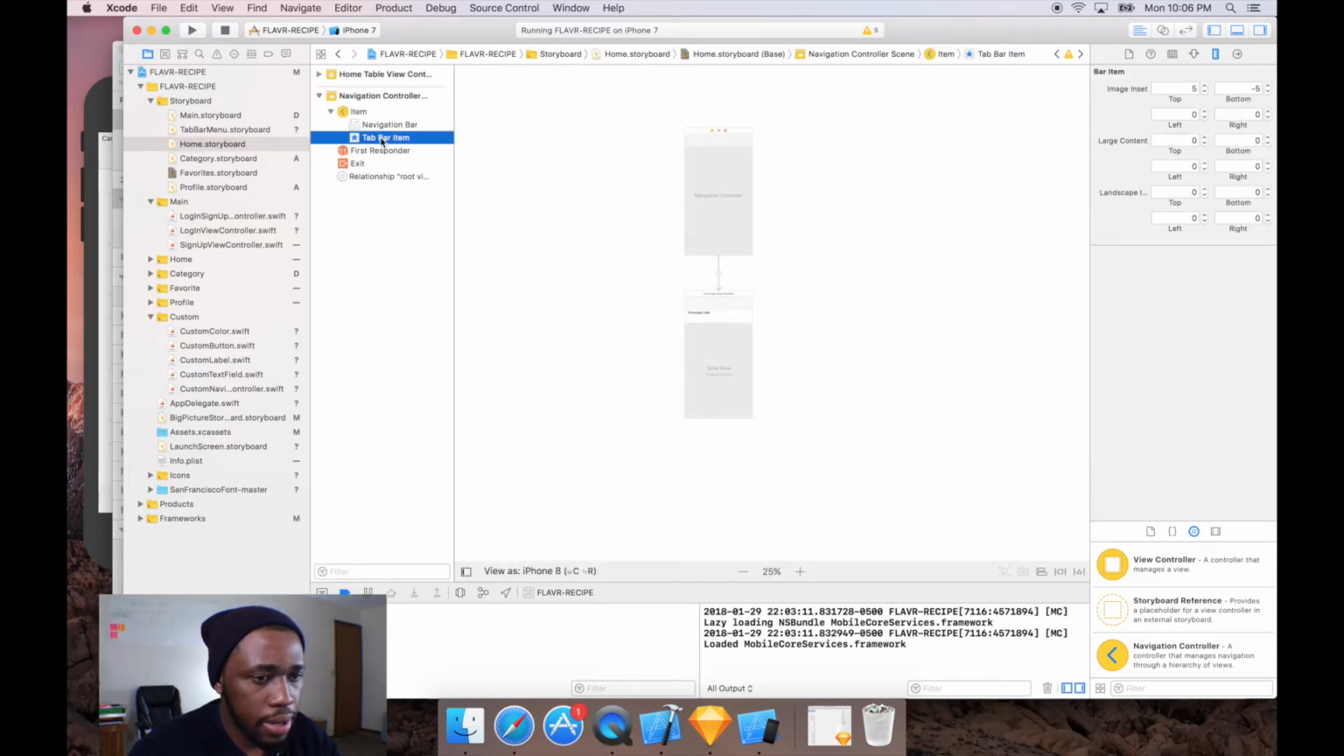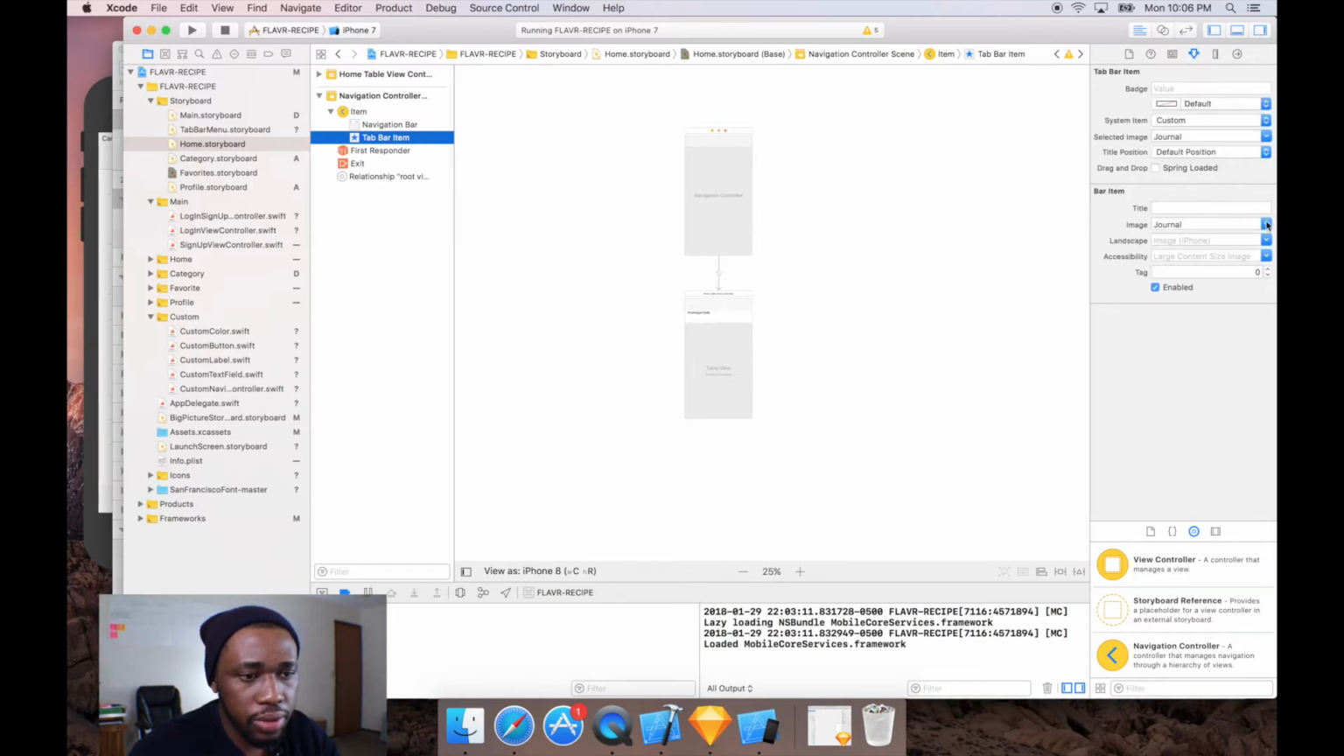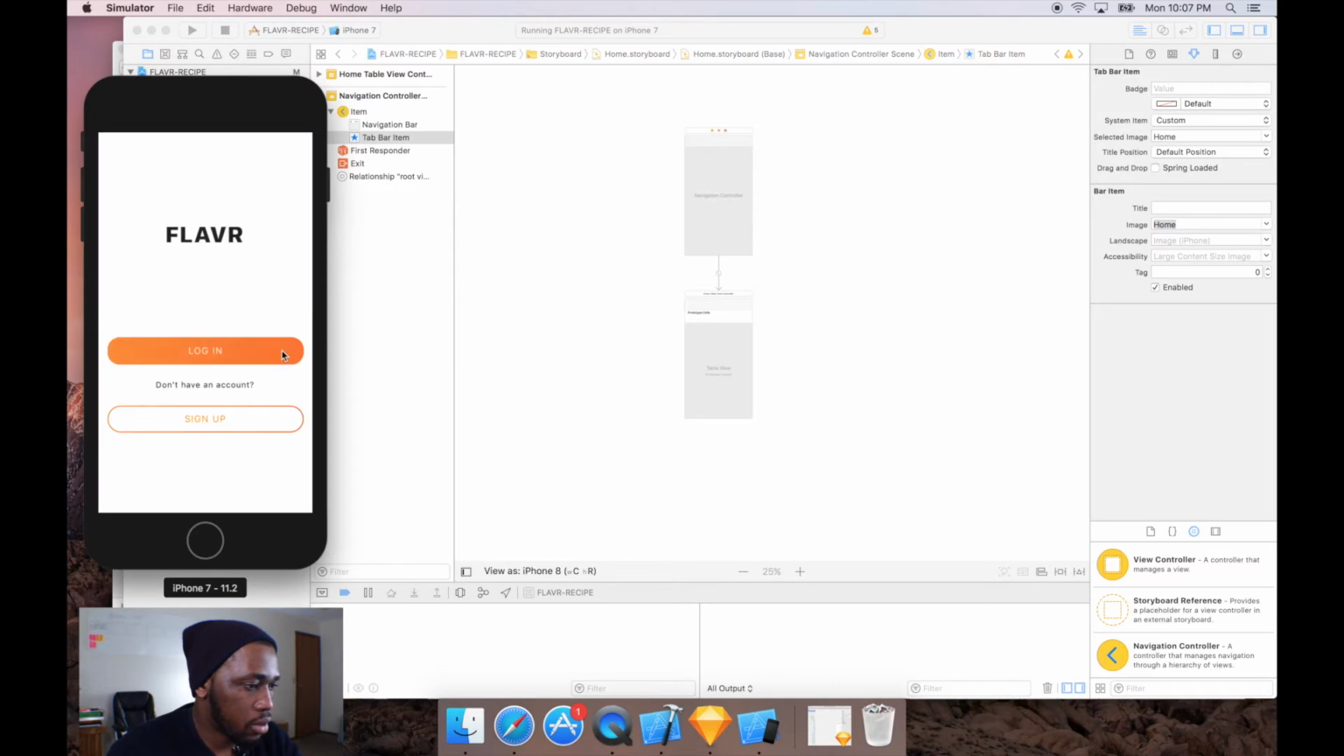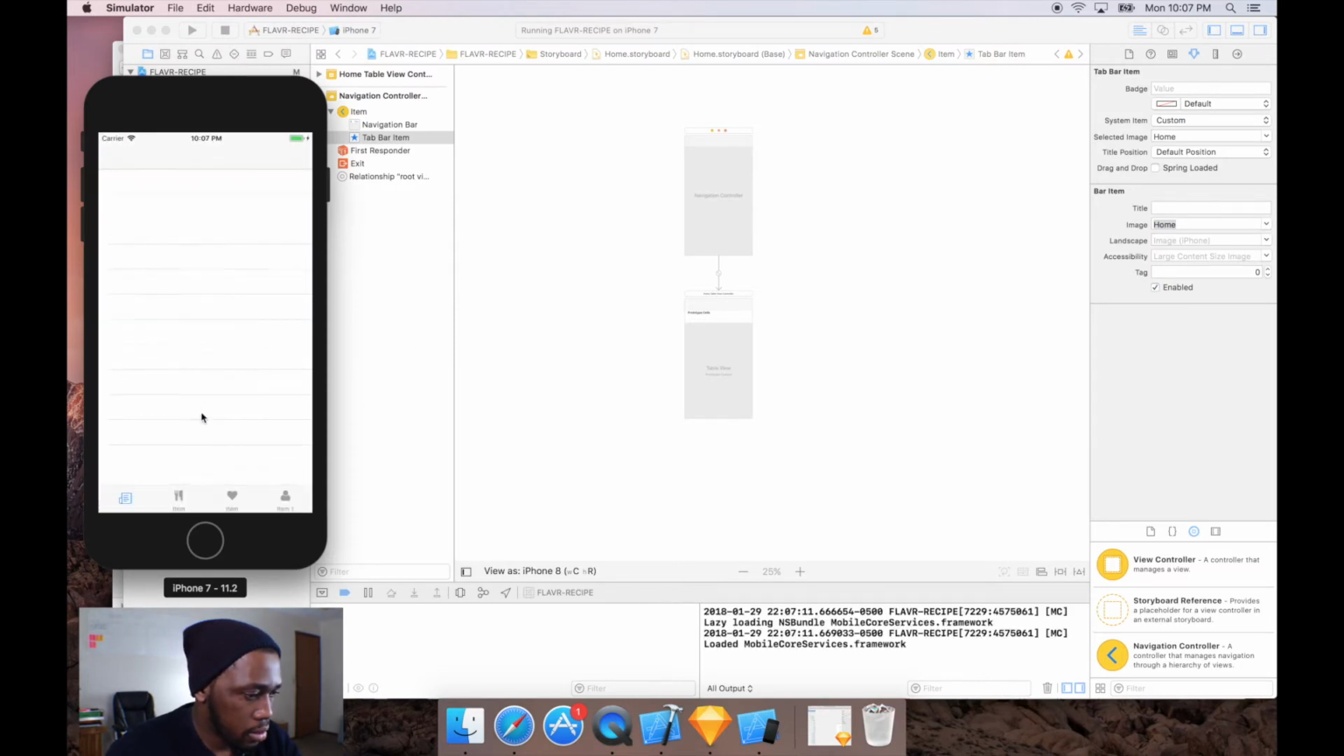and select that tab bar item, come back to this attribute inspector, and I'm going to select home like that. Now I'm going to run it. Log in, and now that looks large enough, right?